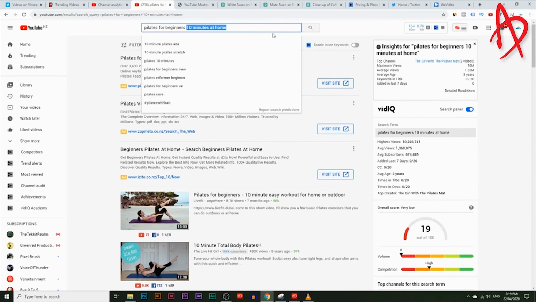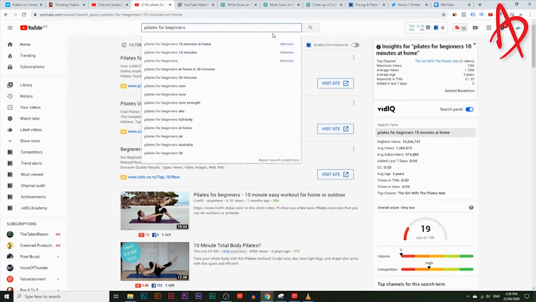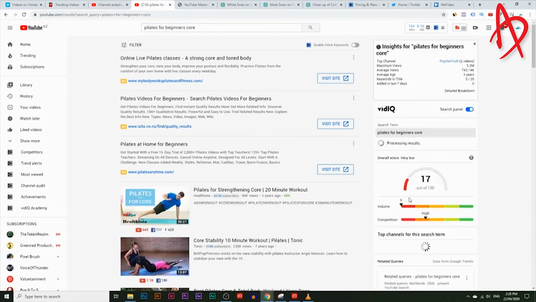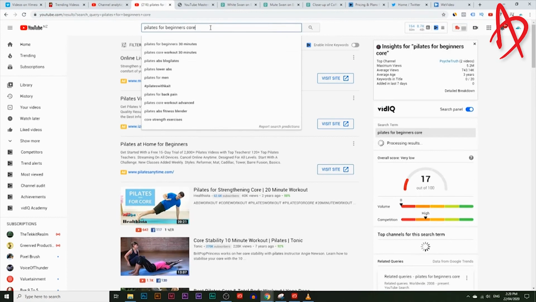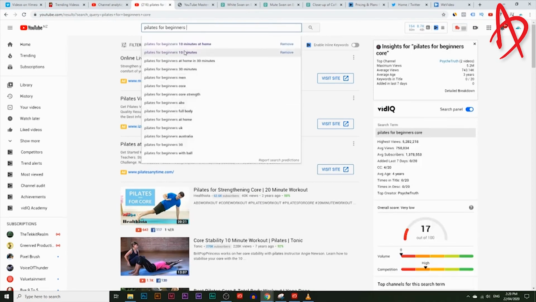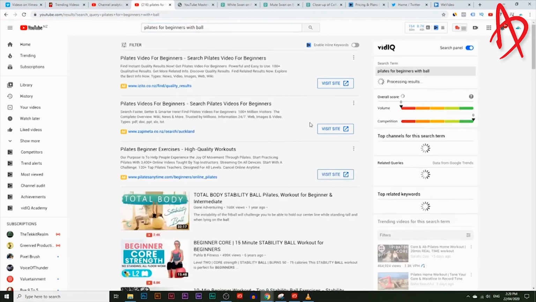You're not just going to find a keyword right away, but I would just keep going back, trying new keywords over and over again. So like Pilates for beginners, Pilates beginners core. Let's try that. So this will probably take you at least 10 minutes of search to actually find the keyword. So I'm not going to spend another 10 minutes finding the keyword here, but let's try Pilates for beginners with ball.